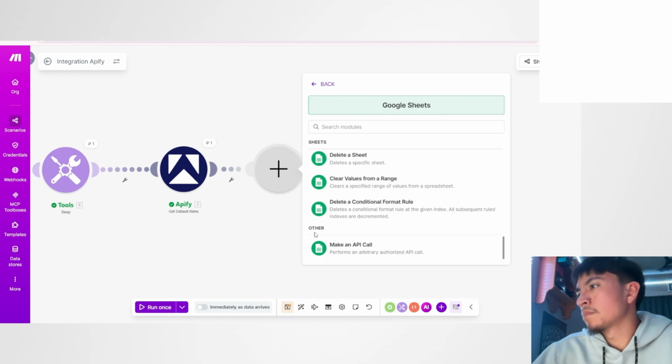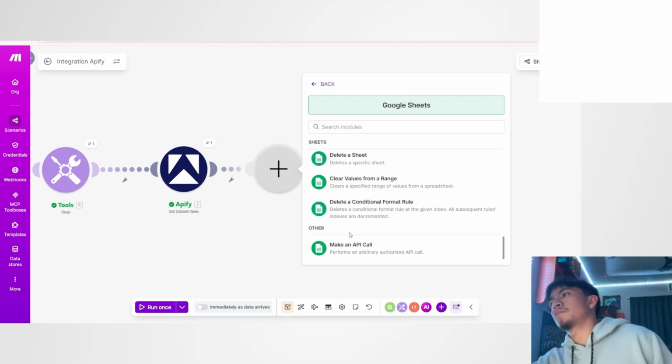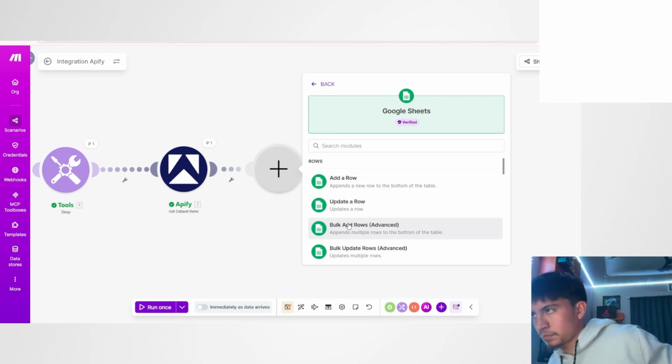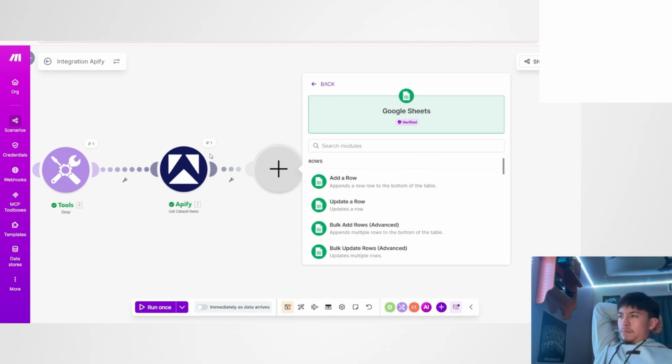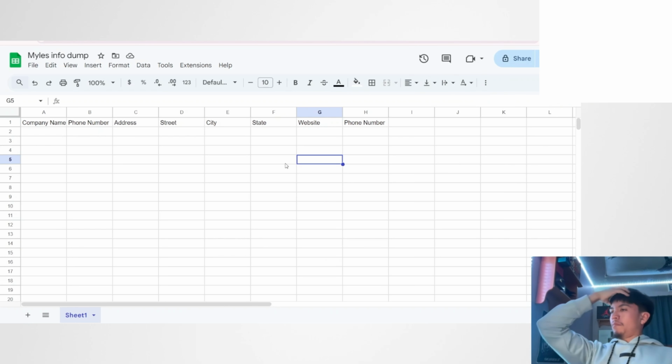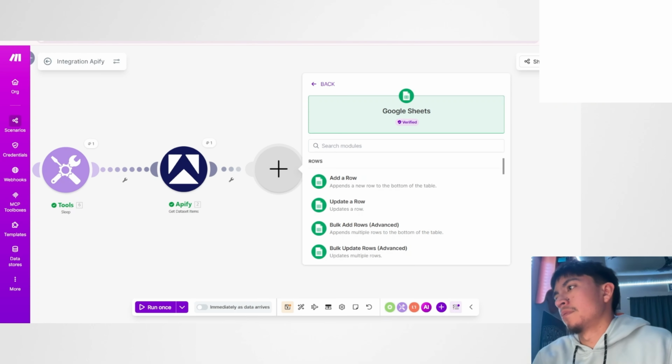And the only other column under that is other. We don't want to make an API call. This is not. So obviously, by process of elimination, we are in the rows thing. Now, say we have 10 rows, okay? 10 rows of information. What do you think we have to do inside of this Google Sheet right here? Bulk update rows. Advanced. And this is the wrong choice as well.